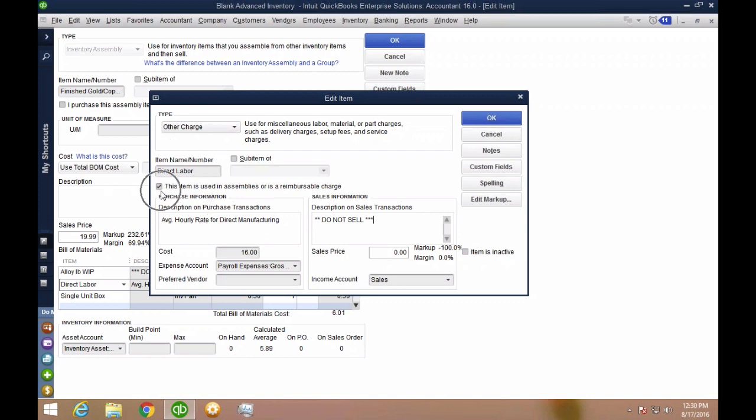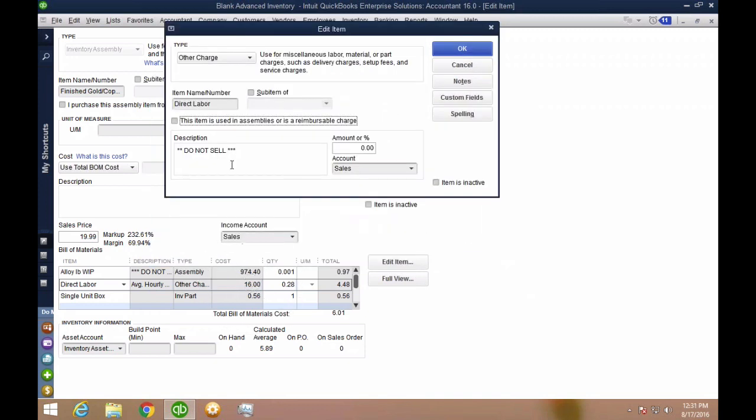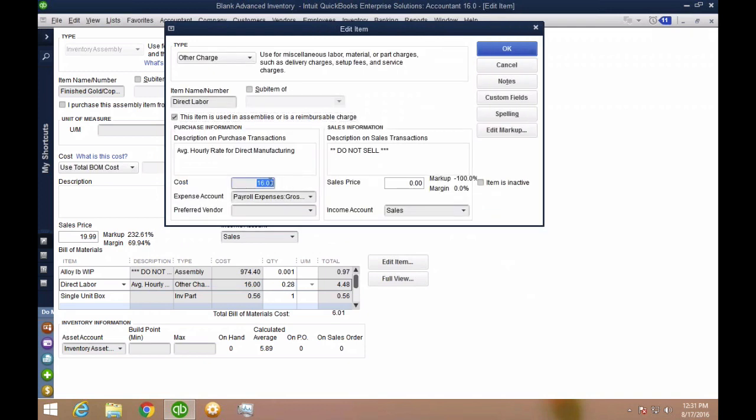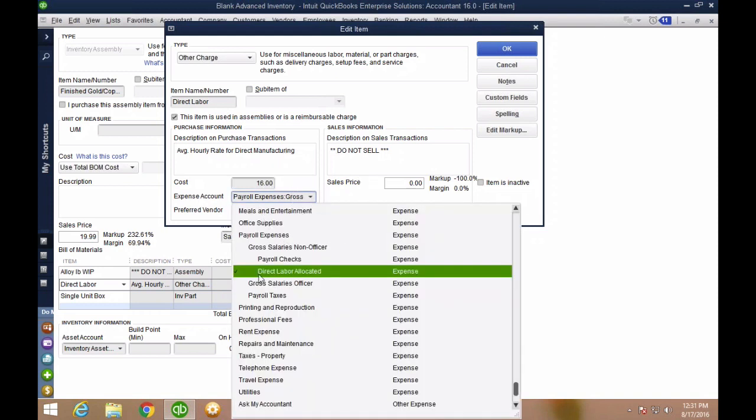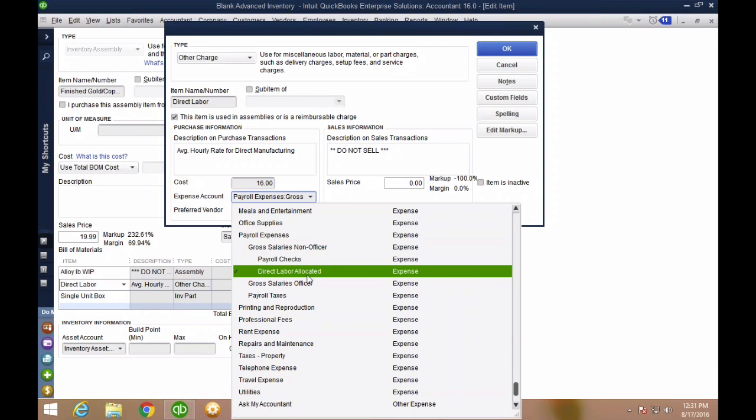And then here, this little checkbox here that says this item is used in assemblies or is a reimbursable charge. If I don't check that, that $16 does not pass through. So it's very important that I hit this little checkbox and I have a cost component here, because that is where the labor costs are coming from for QuickBooks to calculate how much to include in that bill of materials once I include that item there. The other really important piece here, notice that I put this under a sub account under payroll called direct labor allocated. And I did it separate from the payroll checks, separate from the salaries, just because we're going to see the effect that this has on our financial statements as we build, and we include labor.